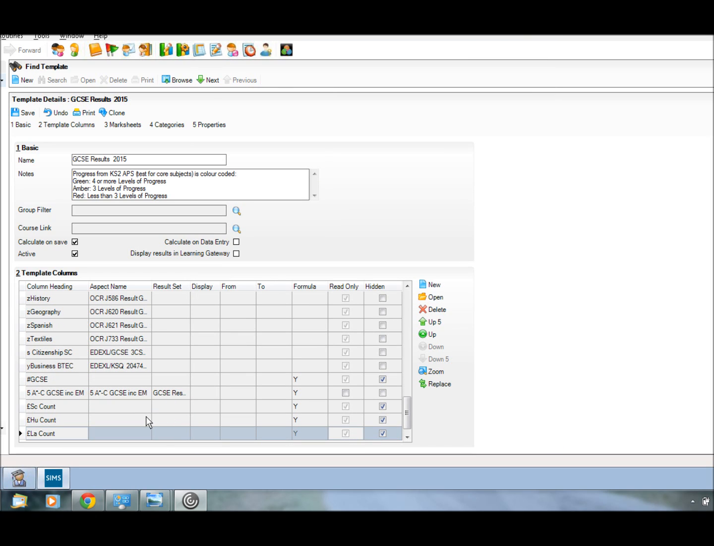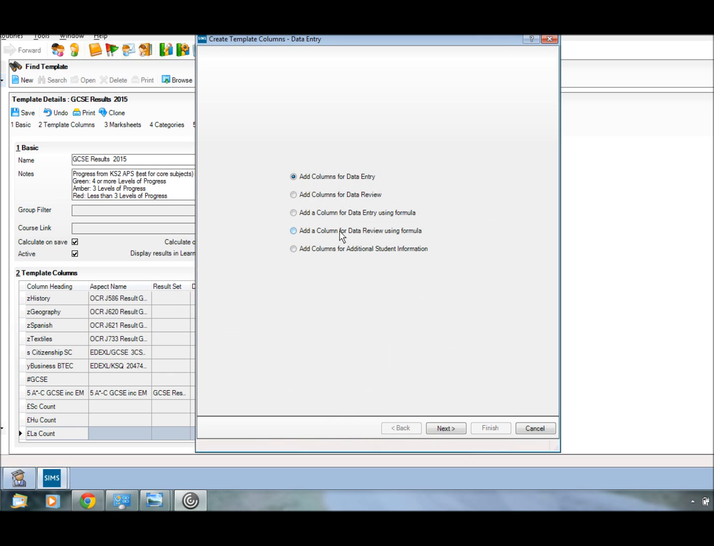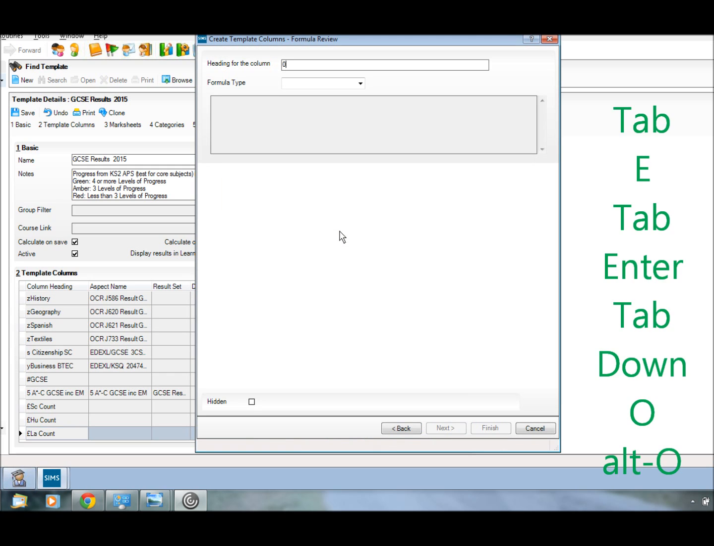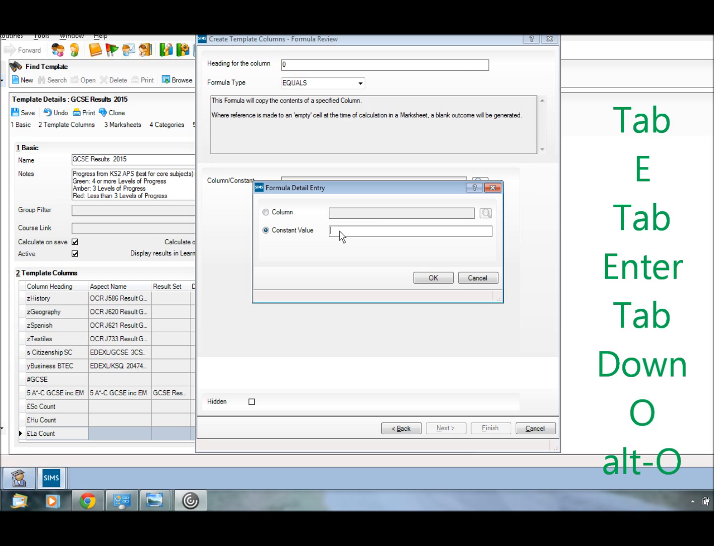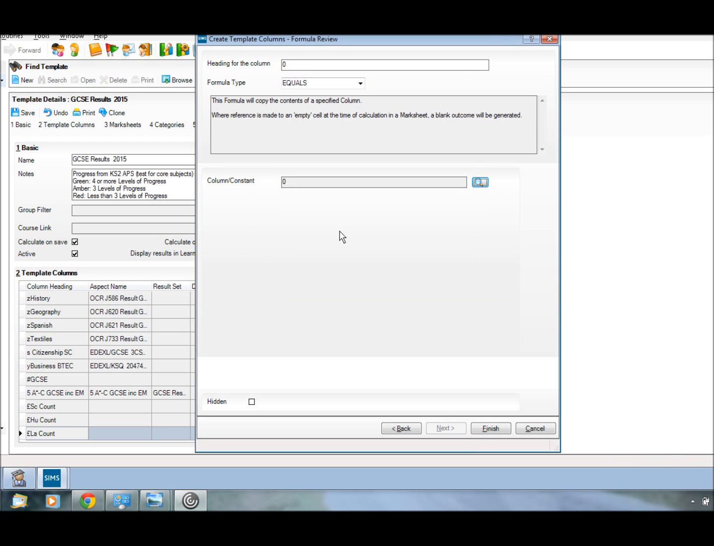In a perfect world, if a student just didn't have history or geography, HU count would return a 0. That's not what happens. It returns a blank, and that blank doesn't play well with our nested if then else formula. So what we need to do is add another column, data review using formula, called 0, and it's just going to be the equals formula and a constant value of 0.